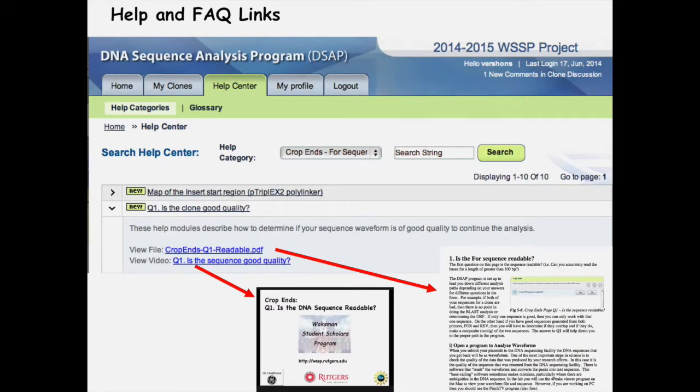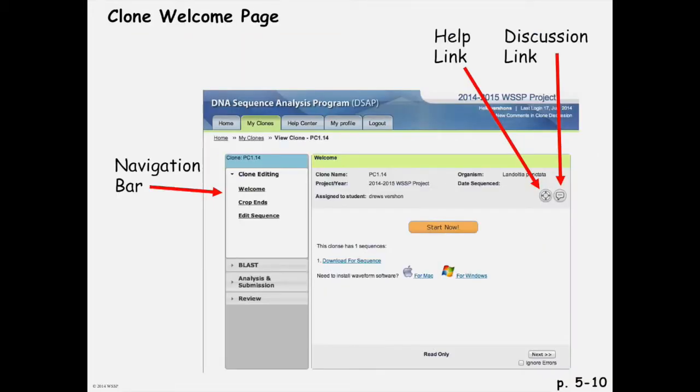Okay, so where do I get information if I'm stuck? There's a help center listed in the DSAP program, and this allows you to click on help videos or help pages that have information when you're in a specific region. You also have this help link, and it looks like a little life preserver to help you out when you're stuck. And the other link here is the discussion link, which allows you to tap into that clone discussion message that goes to Dr. Rashan.